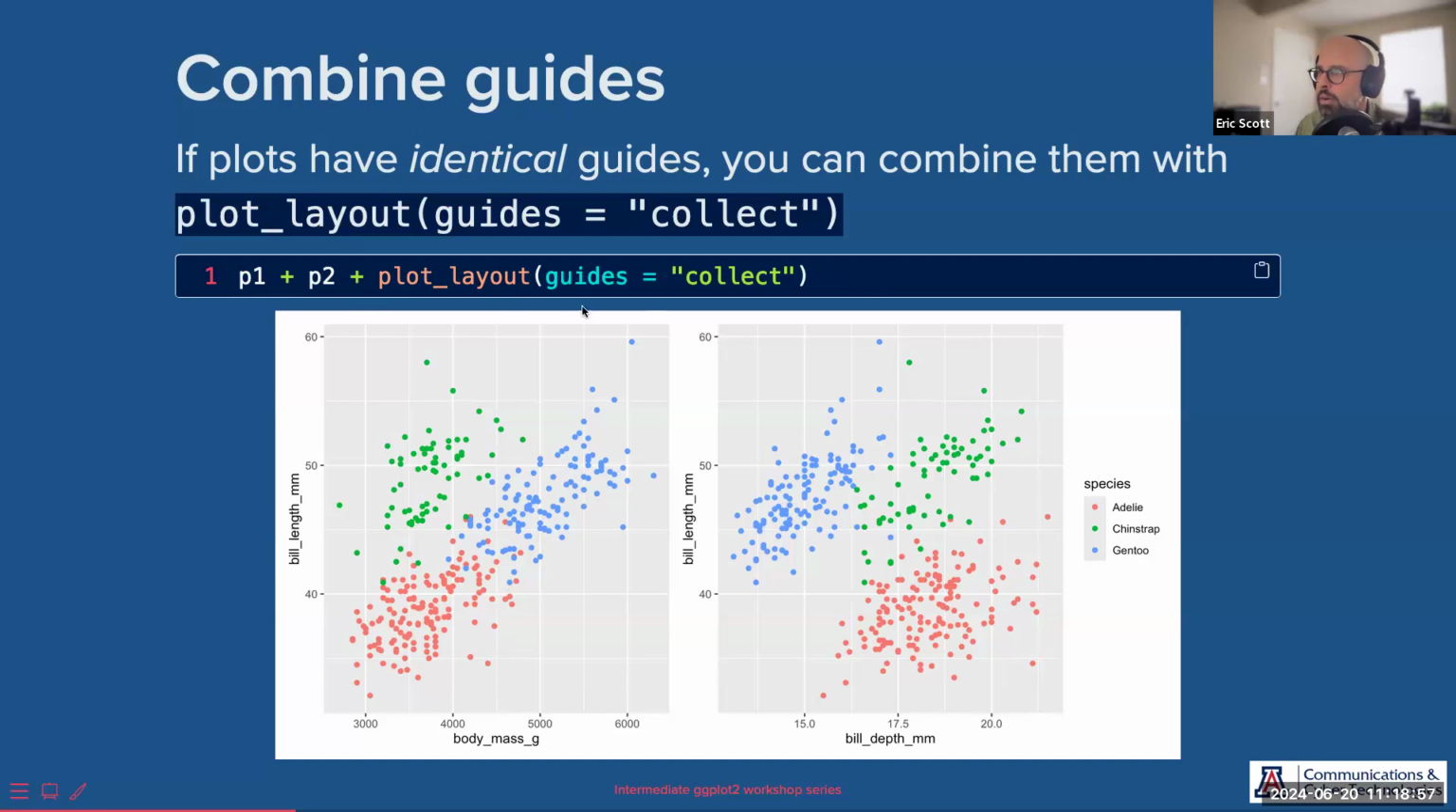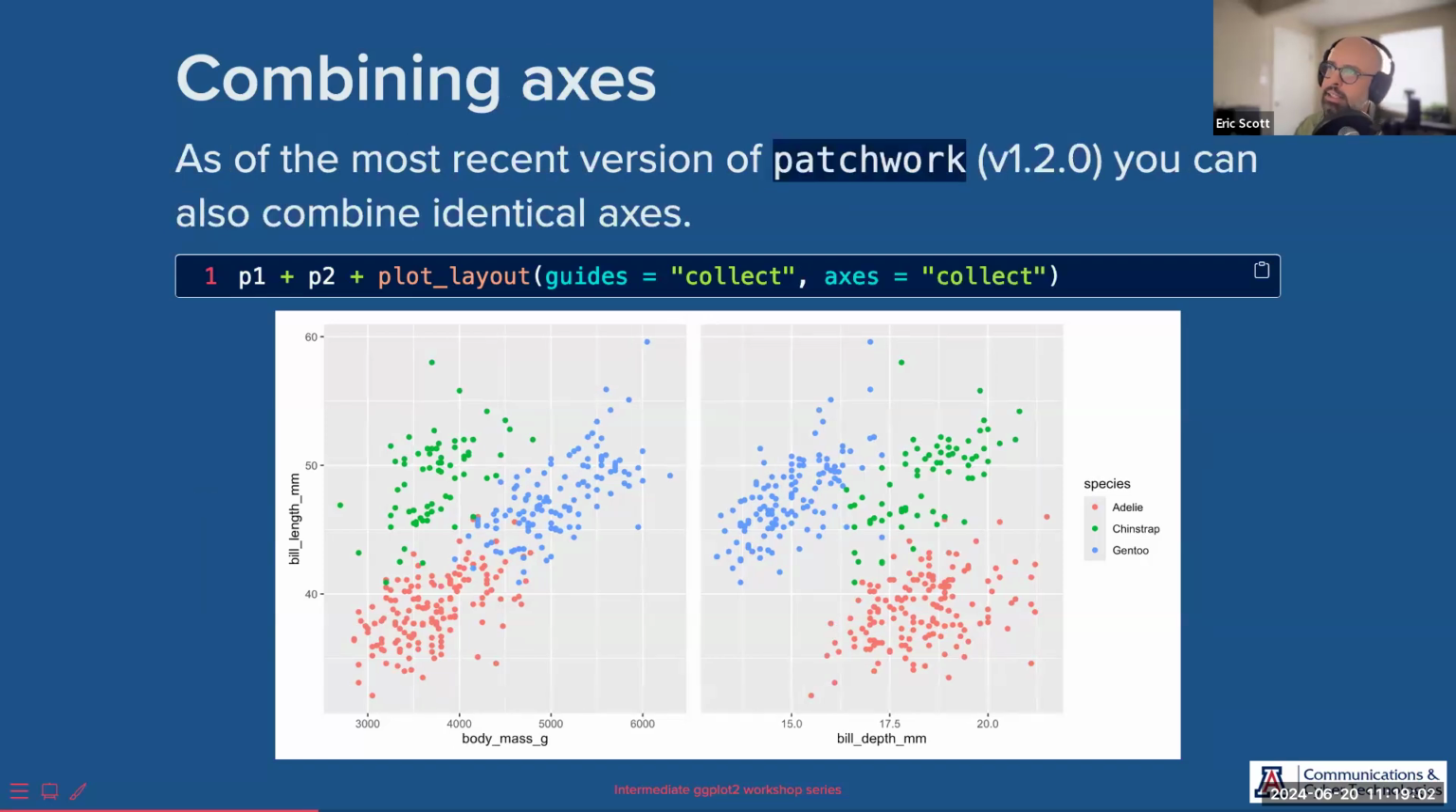So plot layout guides equals collect is really nice. And as of the most recent version of Patchwork, you can also combine identical axes. So with plot layout, we have guides equals collect and axes equals collect. And in this case, again, because these axes are identical, label, identical breaks, identical range, they get combined. So this can be really useful for doing your own manual faceting or small multiples where there's repeated information.